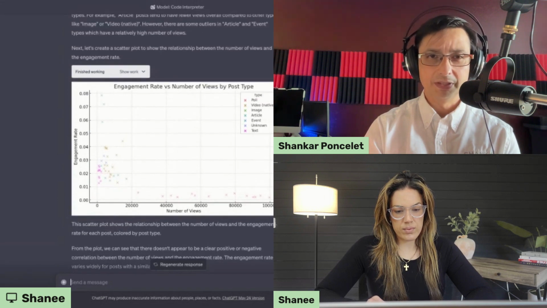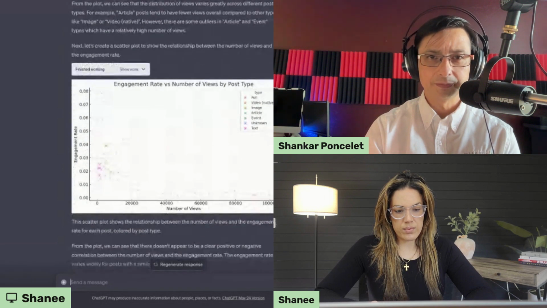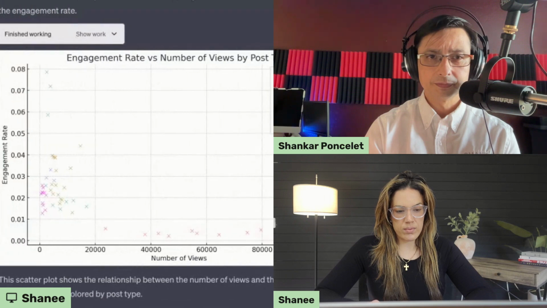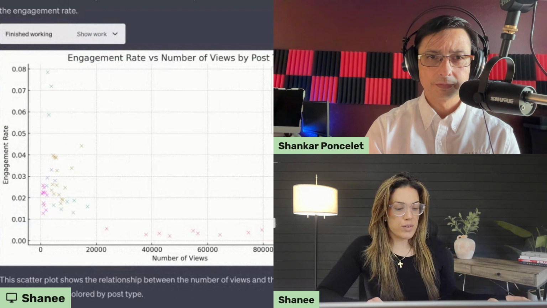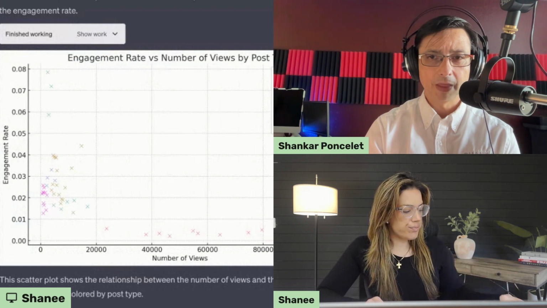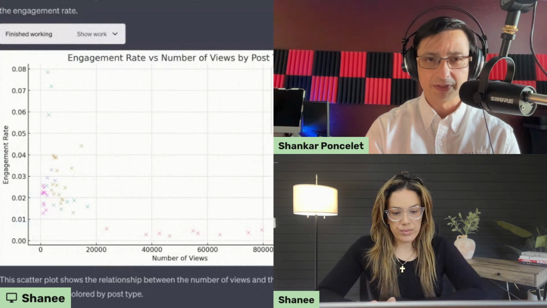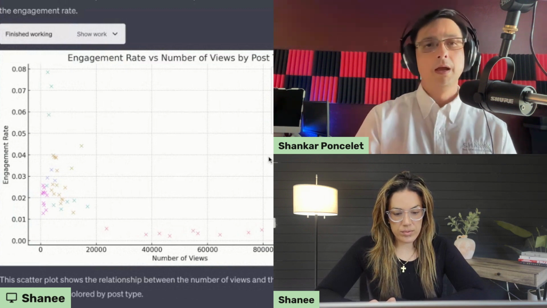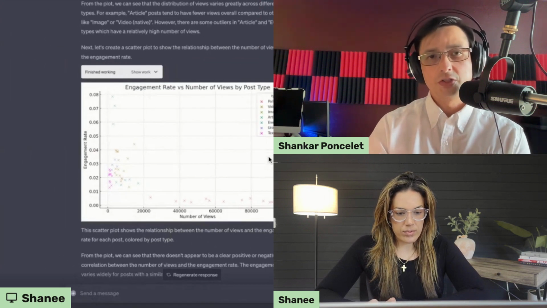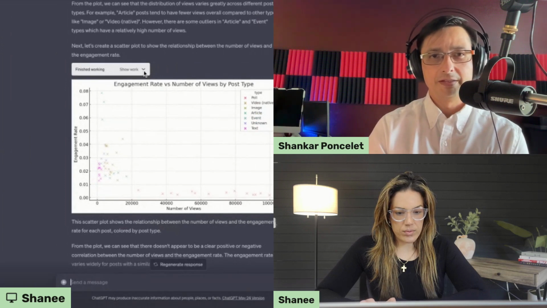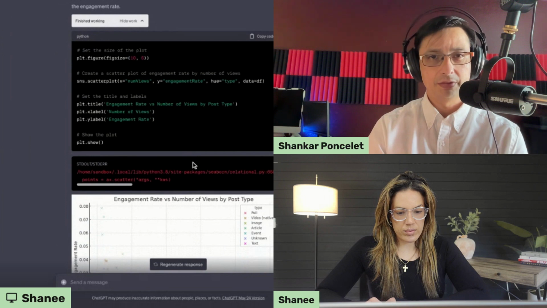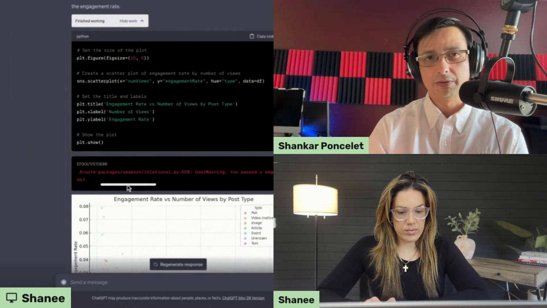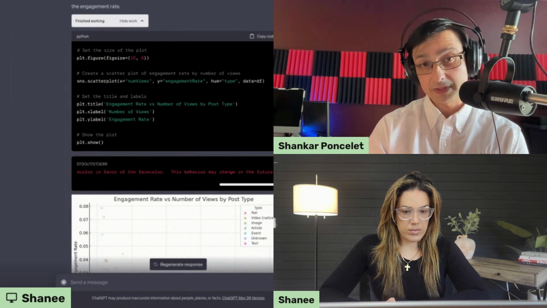So what do we see in the second one here? Engagement rate versus number of views by post type. And then the different colors represent the different types of posts. So if you were to click on show work, Shanee, in that rectangle, you actually see the Python code that is written in the background to make all of this possible.